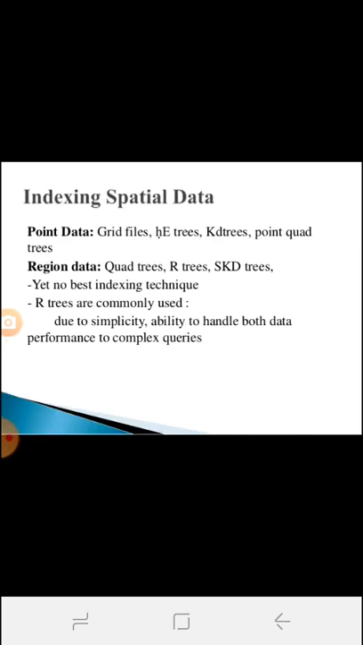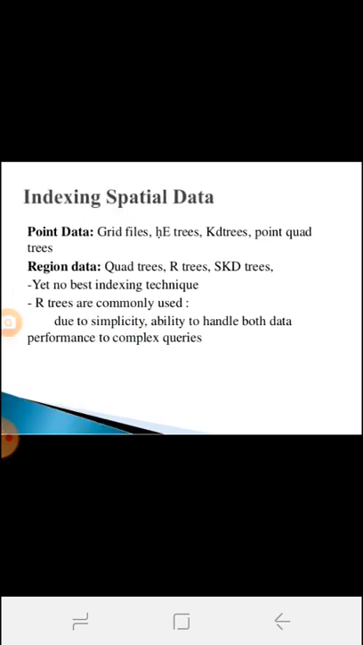Then indexing spatial data. For point data, which structures are used? Grid files, HE files, KD trees, point quadtrees. Grid files are a symmetric database structure, providing an efficient method of storing indexes to perform complex queries on data. Then the HE tree is one type of tree. Then KD trees means k-dimensional trees. Then for region data, quad trees are used.